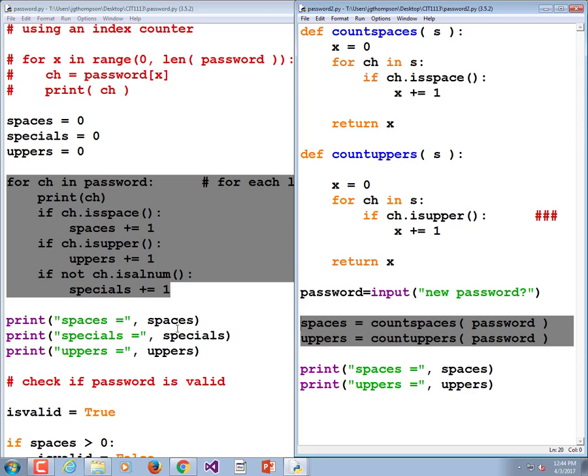So this code and this code are equivalent in the main logic of the program, with the complexity of doing these two things tucked up somewhere else. They could even be put in another file that you access with an import statement.